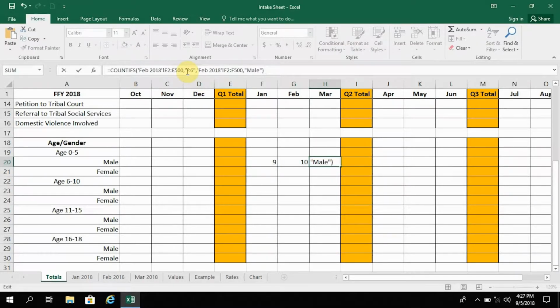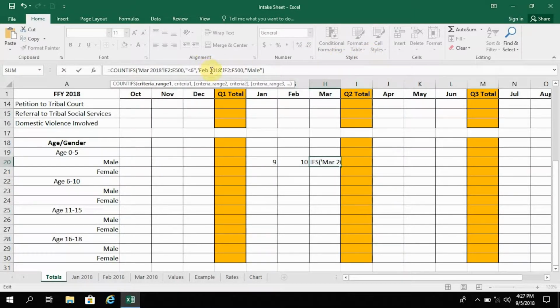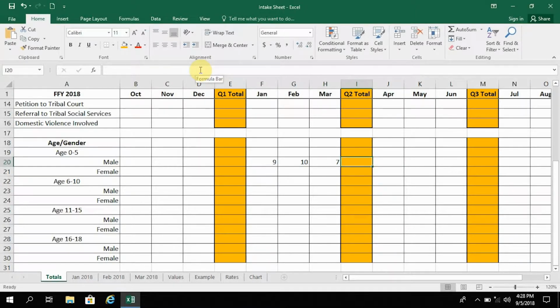Remember, always hit tab when you're trying to do this. Don't try to click with your mouse on the new cell, or Excel will be very unhappy. And we could just change the February here to March. And we see that we had 7 little boy kiddos who were age 0 to 5 in March.